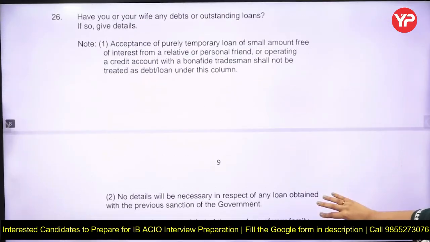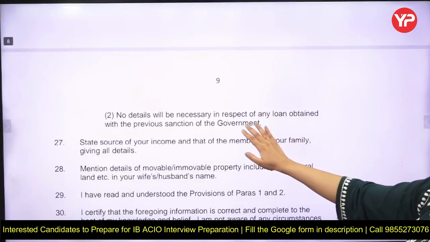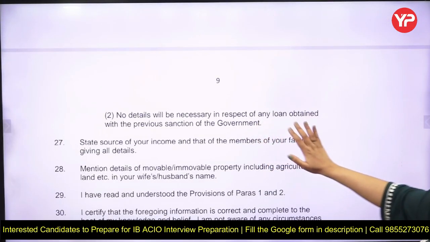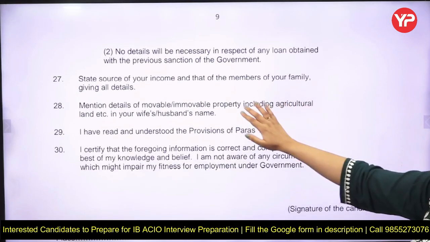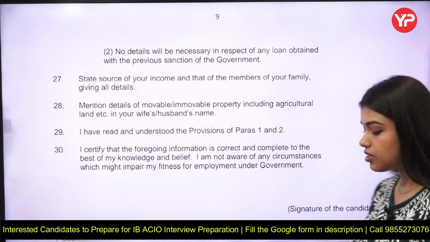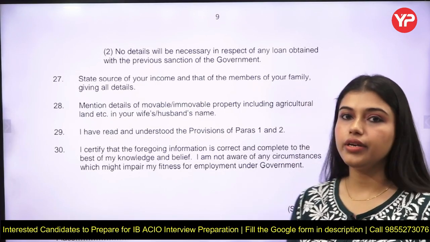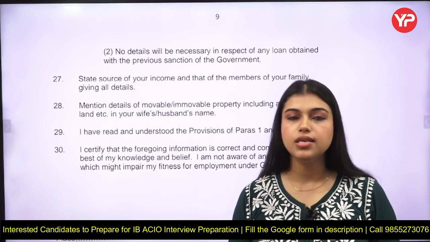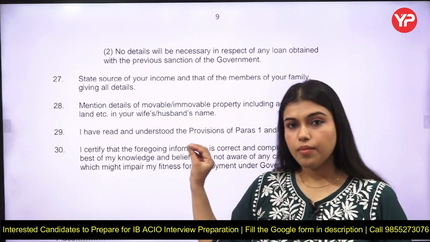No details will be necessary for those obtained with the previous sanction of the government. State the sources of your income and that of members of your family, and give all the details. For all the members in your family, state how everyone earns, kindly give all the details.